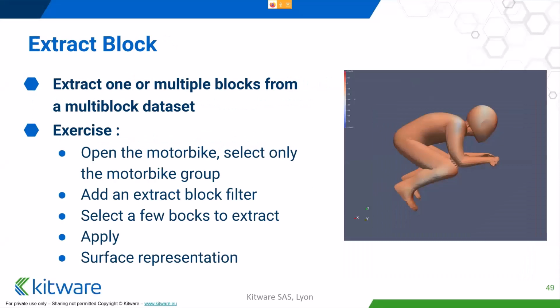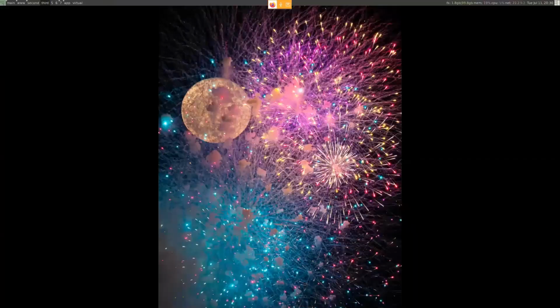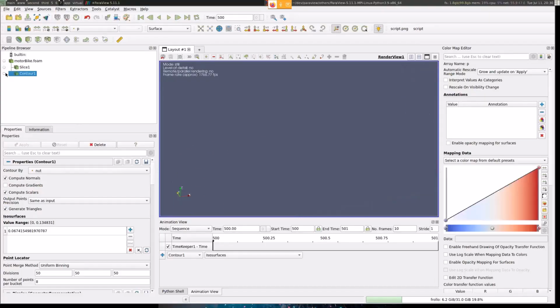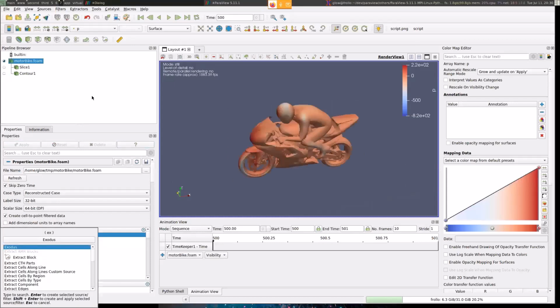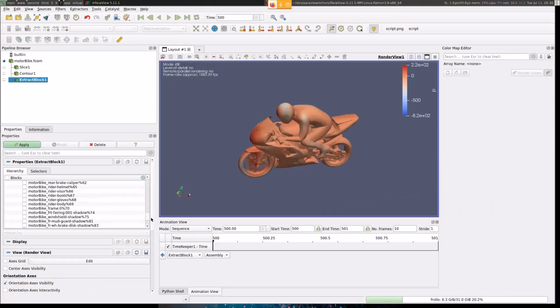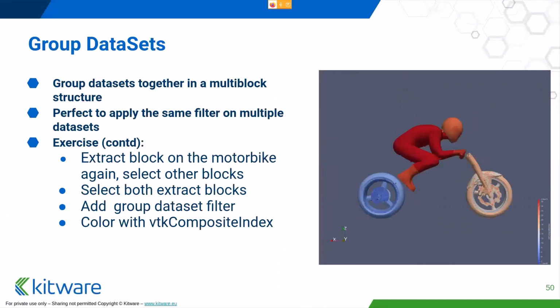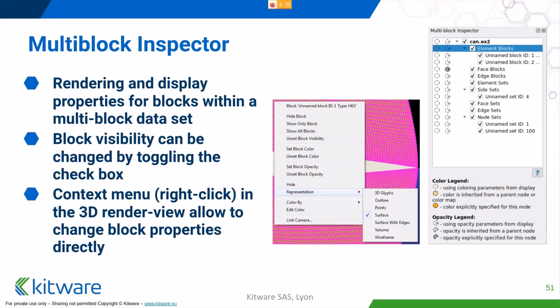You can also do extract block. This is something I showed just before, where your data set, especially in the context of OpenFOAM data, is always a multi-block data set. So, for example, if I open the motorbike group and add an extract block filter, as you can see, I can extract the part of the data set that interests me. And then I can use group datasets to put them back together. And all of that can be controlled in the multi-block inspector.